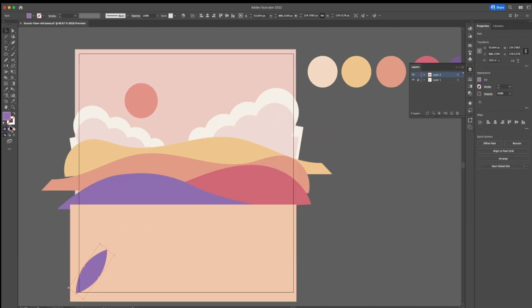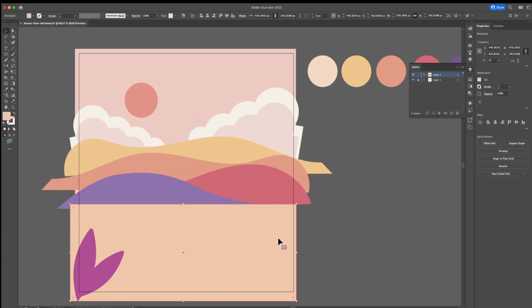For the foreground, we will create some leaves and bushes. To make the leaf, I create a circle and I press Shift-C and click the two corners that I want to make pointy.